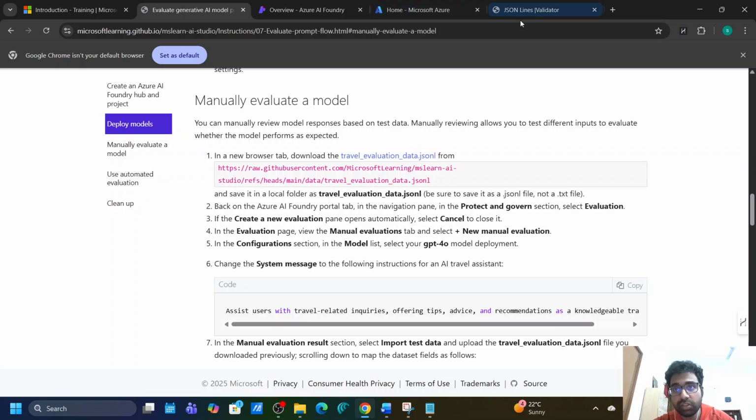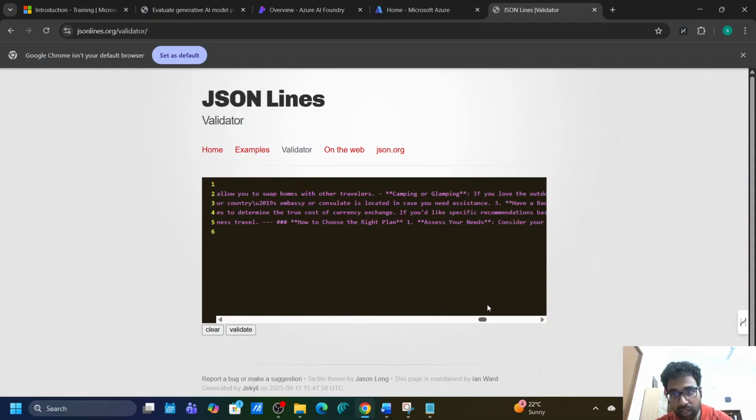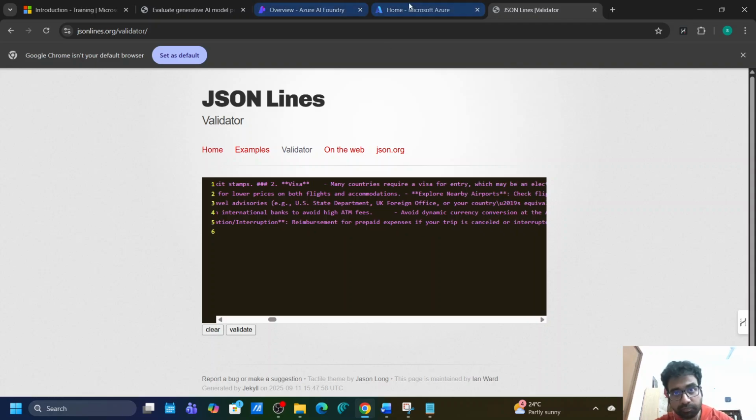Let me show you how this data looks. These are the JSON lines data. First you have a question key in which you are telling the question, and then you have the expected response, and this expected response is very large. But we have only set up 5 questions and the expected responses. So yeah, this is good.